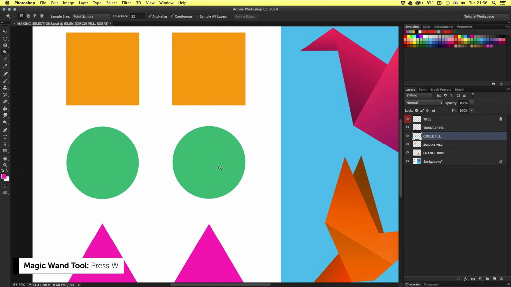Now if I move my mouse cursor over the circle and click, on click I will make a selection of the circle area, like so. What the Magic Wand tool does is select particular areas on a layer, particularly areas of the same colour. So I'll press Command D to deselect.